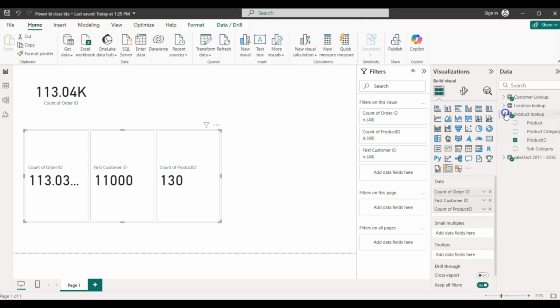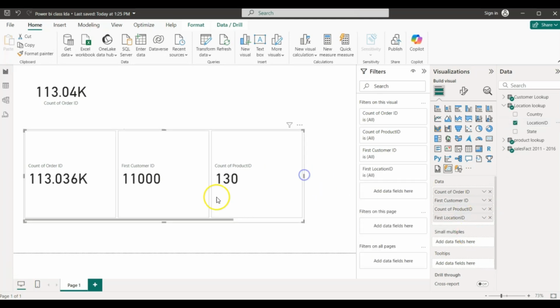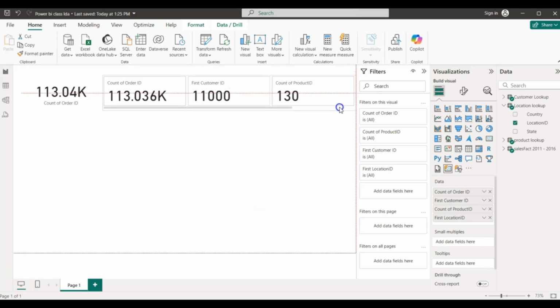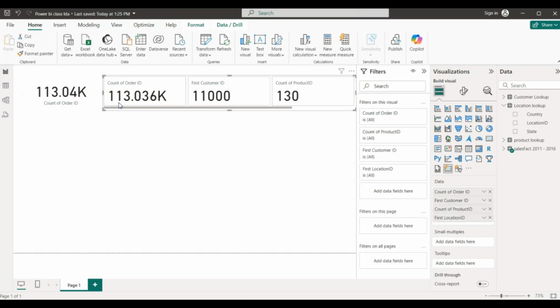Then the next thing I want to look at is the location. I want to know the number of locations. So I'll drag this here and paste it. So I know, okay, the number of locations. So you can always drag. Can you see? This is the difference between these two. This is a card visual that takes only one value. This new card visual can take as many as possible. As many as possible. Okay.